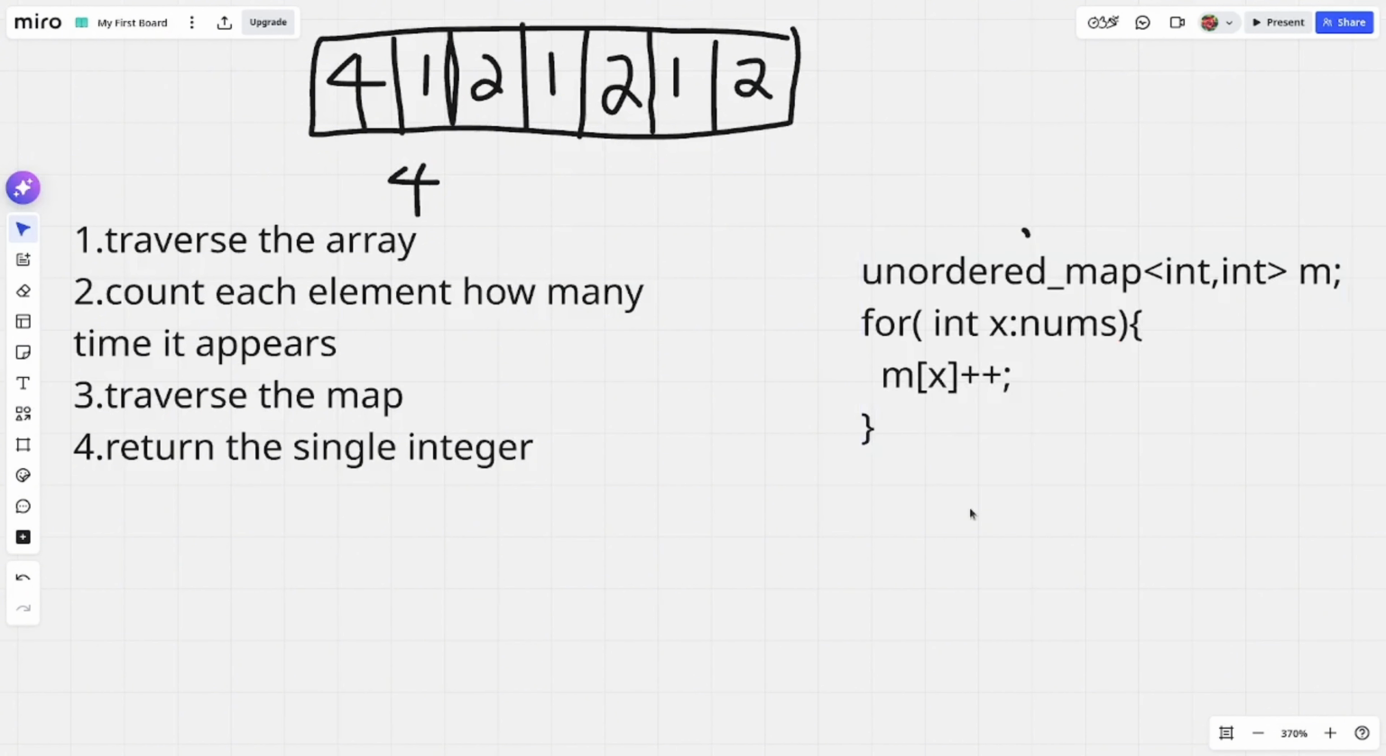So here what is happening: first we loop through each element, right? We are looping through each and every element. Now m[x] means that if x is not in the map, our x will be like 4 1 2 1 2 1 2, right? So these will be our x's. First 4 will be looped, then 1, 2, 1, 2, 1, 2, right?